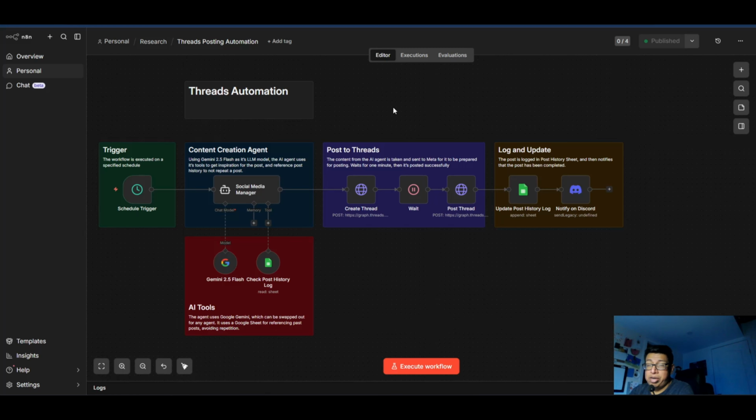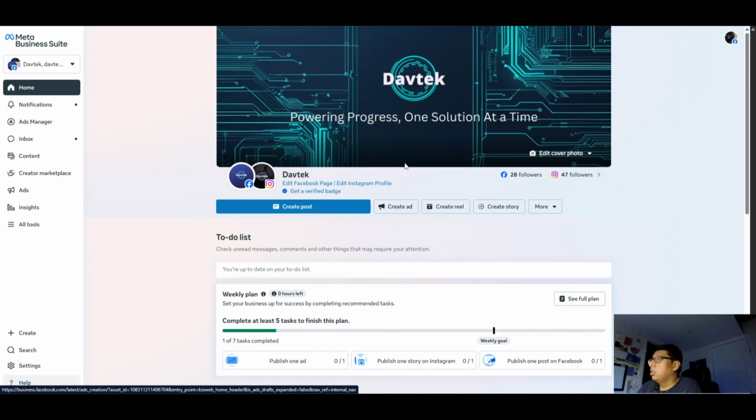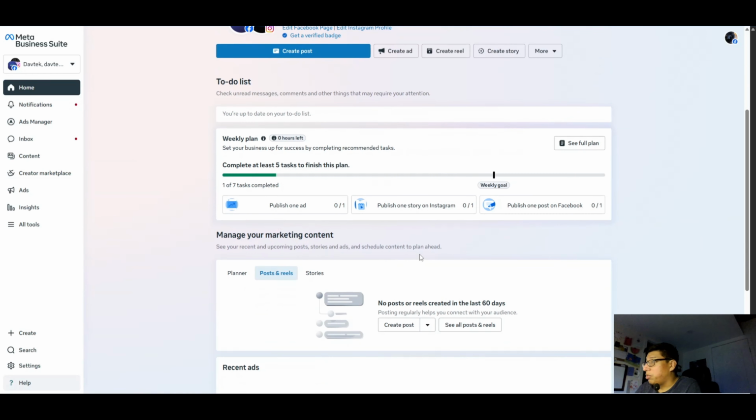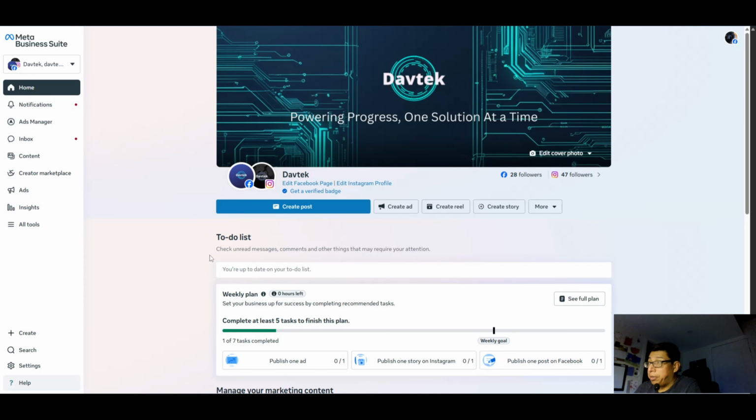So let's start off by going into our Meta Business Suite, and let's get started with our Threads app. Okay, so here we are in our Meta Business Suite. You're going to go to business.facebook.com. So this is going to take you right here. Once you're here, we're going to start off with creating an app. So you're going to go to settings right here on the bottom left.